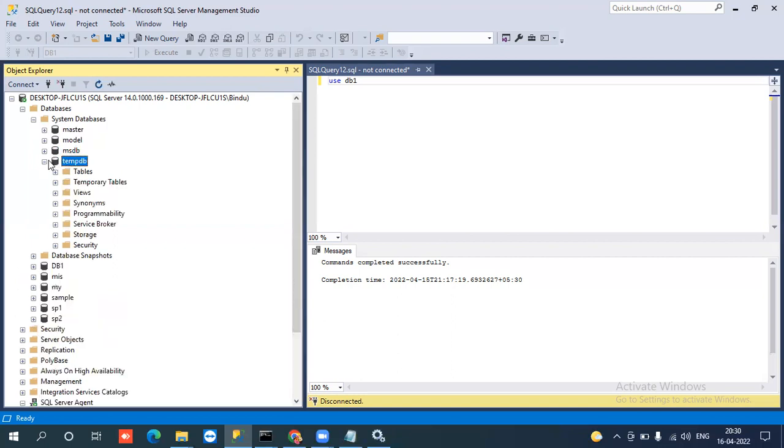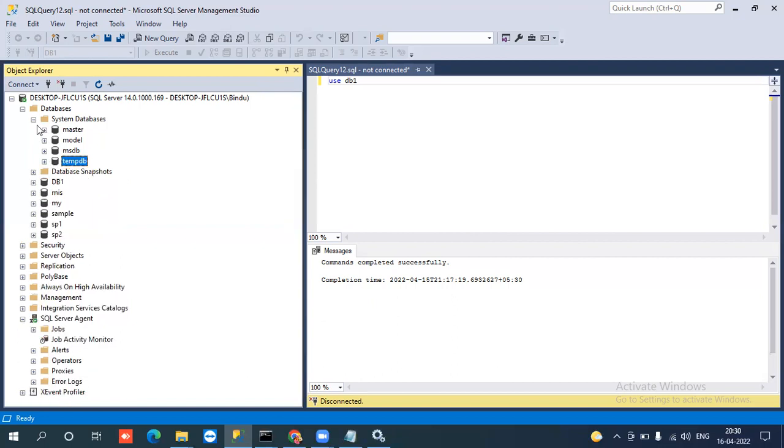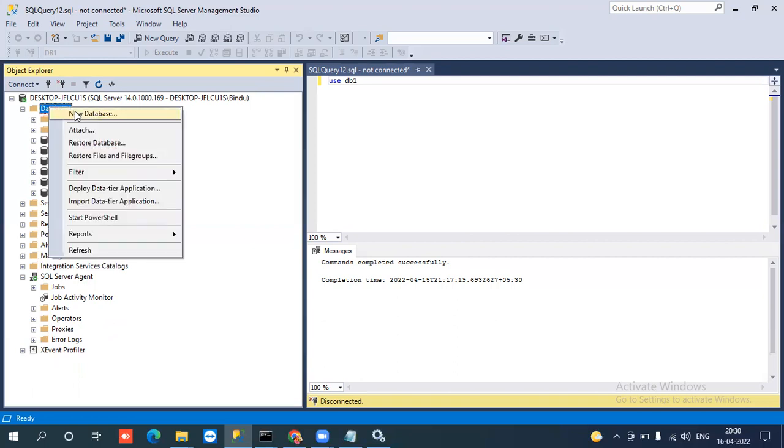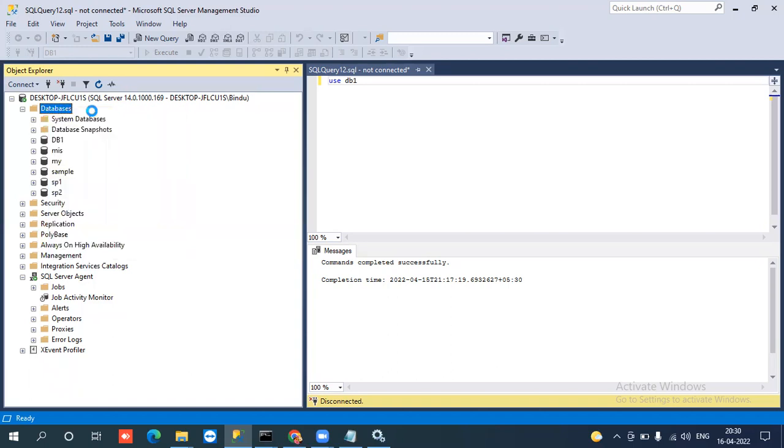So we'll explain more details soon. Next, coming to user databases. These are all our own user defined databases. If you want to create any database, you can right click the databases option, create the database and give the database name. That is one way we can create it.